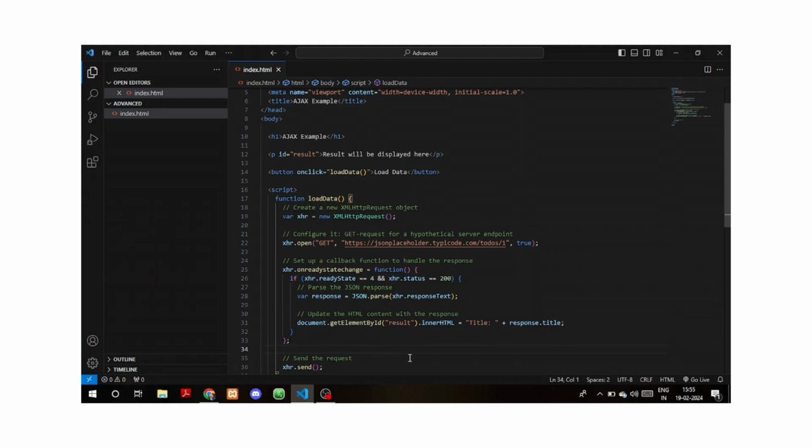A callback function is a function that will be called at the place where we pass it as input. Here onreadystatechange is a function that can be called back, and its status is strictly equal to 200. Then we parse the JSON response and update the content of the HTML element with the ID named result.